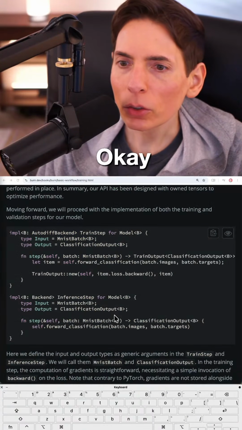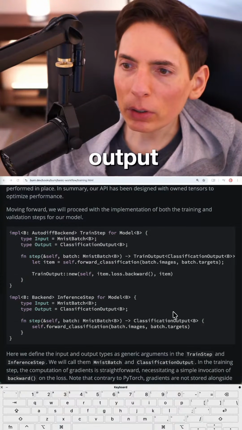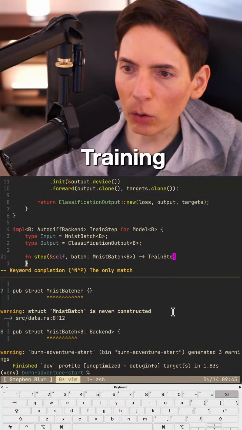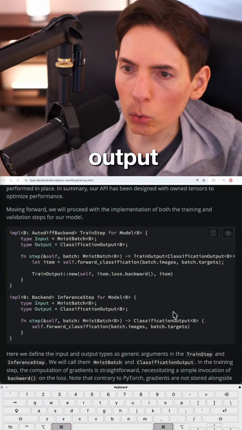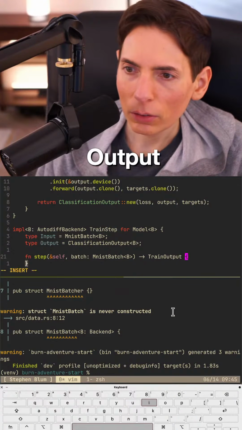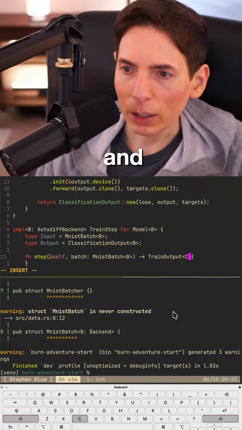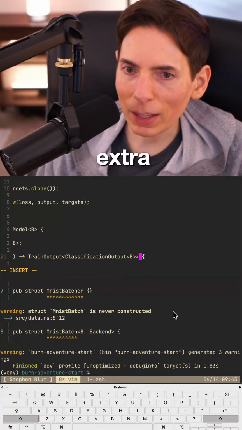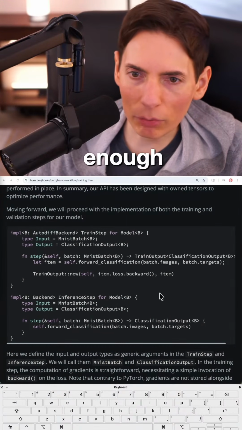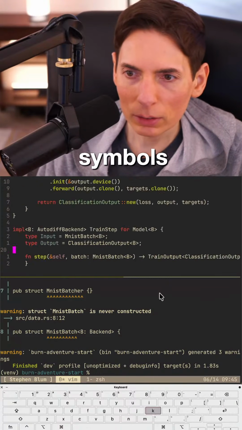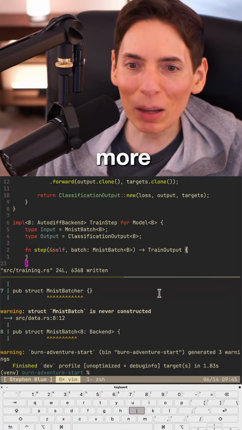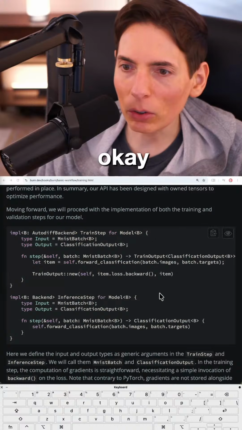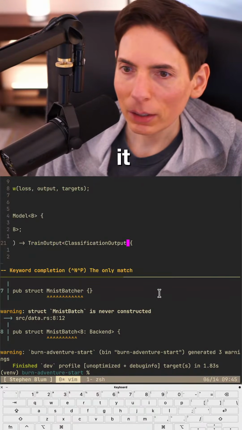Okay. Did we do everything here? Training output classification. Sweet goodness. Training output. This is something I'm not familiar with, this one right here. And this will be classification output. Yep. With extra goodness. There's not enough goodness in there, so we had to add extra symbols. Got even more symbols. Oops, I must have deleted things that I didn't mean to. Okay, we'll just retype it. Classification output B.